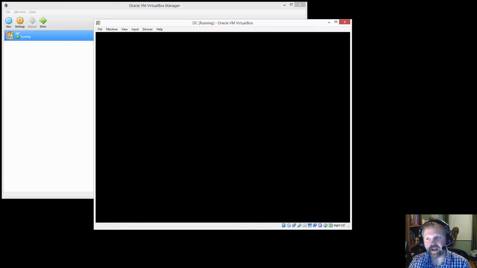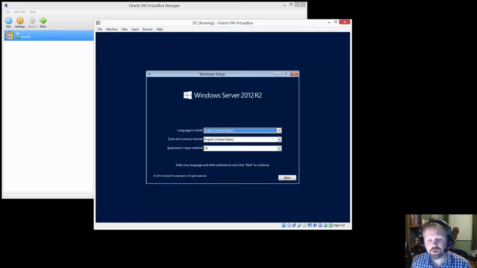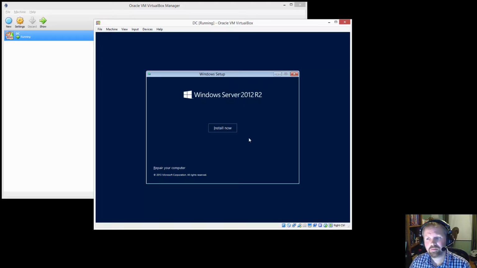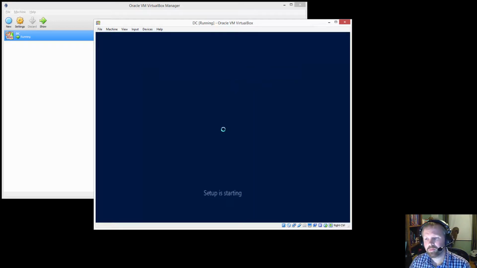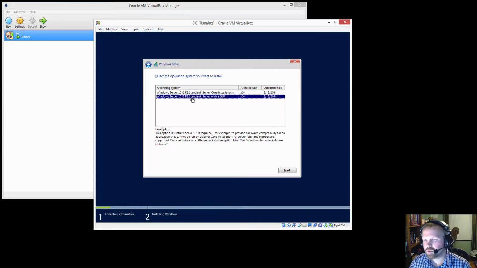So you can see already that that ISO image is loading up. We're getting to the Windows Server 2012 R2 that we downloaded a little while ago. So this is very simple. We're just going to English, English, and US. We're going to click Next, and we're going to go through the installation. And we're going to click Install now. And we're going to choose Windows Server 2012 Standard Edition Server with a GUI. And we'll click Next.